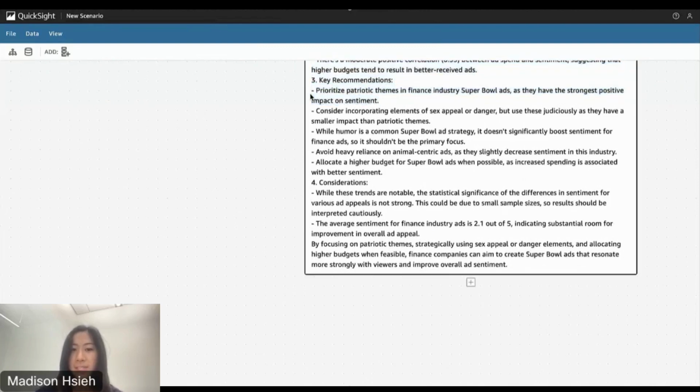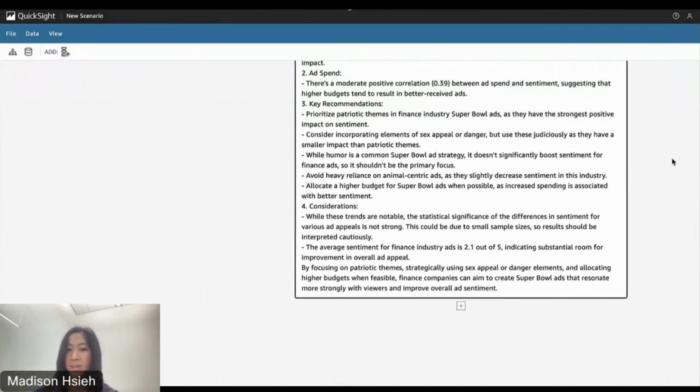Okay, here are recommendations. Prioritize patriotic themes. Okay, that's good to know. Maybe I want to invest there. I'm not sure yet. Consider incorporating elements of sex and danger. Still don't know about that. While humor is common, it doesn't significantly boost sentiment, which is interesting. And then considerations: while these trends are notable, statistical significance is pretty low. So that's great to know, because I'm not really confident with investing in either of those ad appeals.